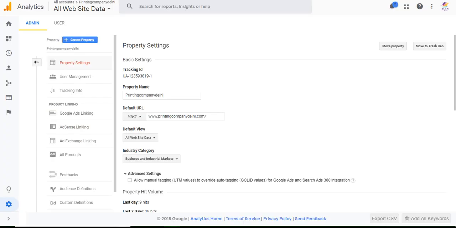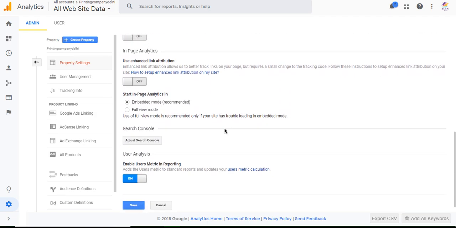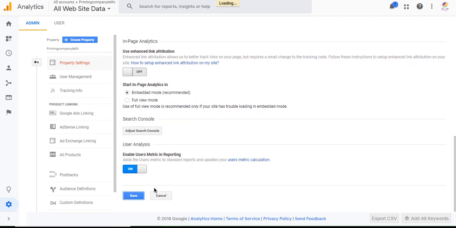Let's go to Google Analytics and update the secure version there also. All you need to do is select the HTTPS secure version, okay, then scroll down and click on save changes here.